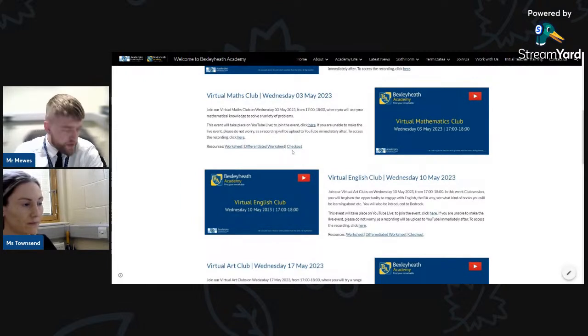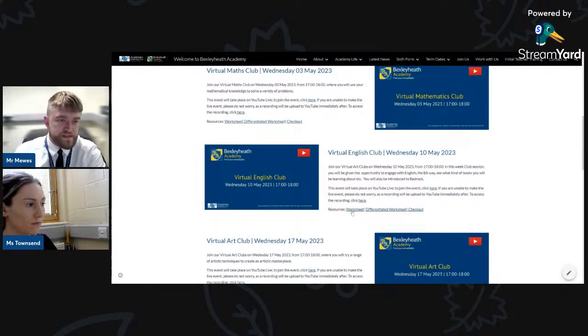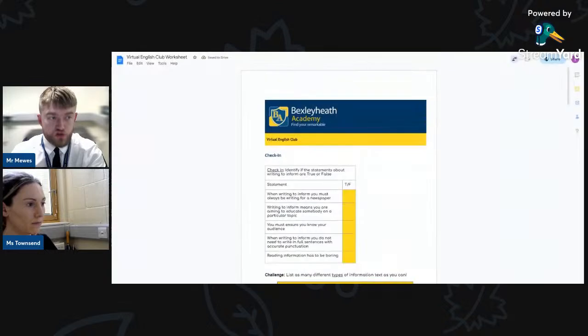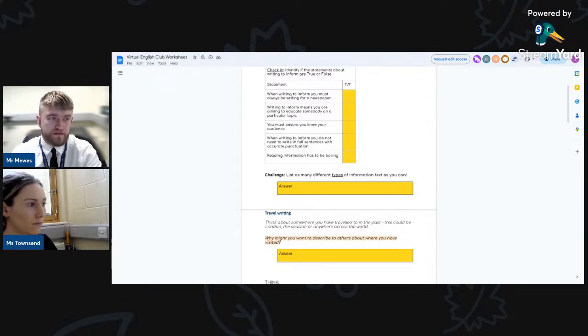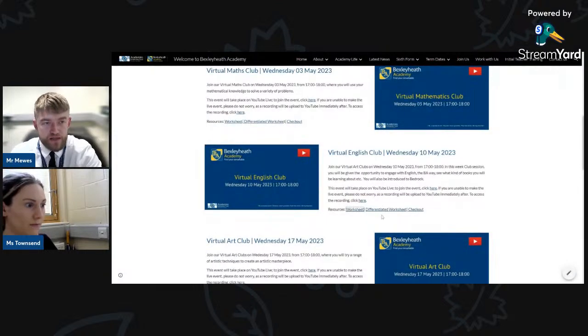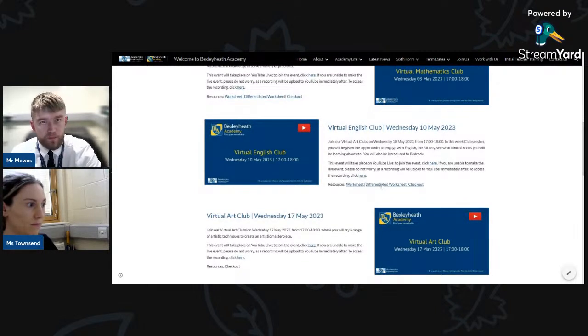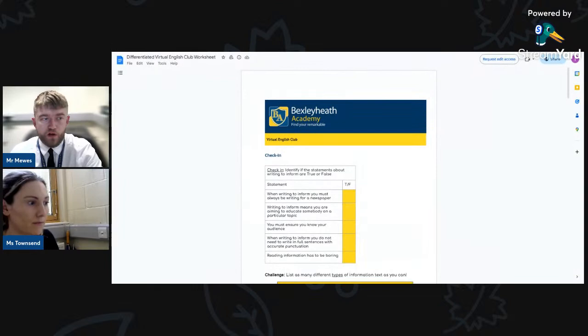Now, attached to English today, very, very important, the things that you're going to use alongside the lesson are, first of all, a link to the worksheet. So if we click on the link that says worksheet in the virtual English club, you'll be taken to this here. With this, Miss Townsend will guide you throughout the lesson when to look at certain things in the worksheet. We can then look at your answers after today's session and shout out some people that have done some really good work ahead of next week's session, which is an art session. If you want a differentiated worksheet for a little bit more help, there's a second link which you can click on, which will give you a little bit more guidance so that you can follow the lesson at your pace.